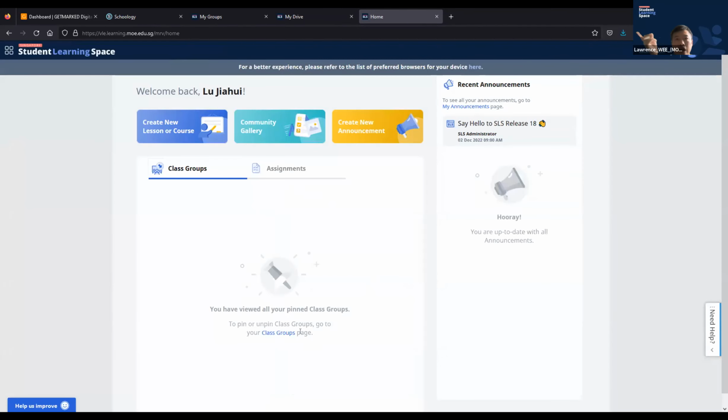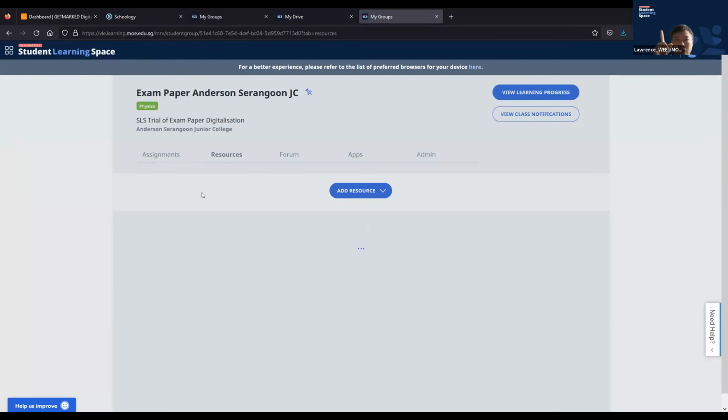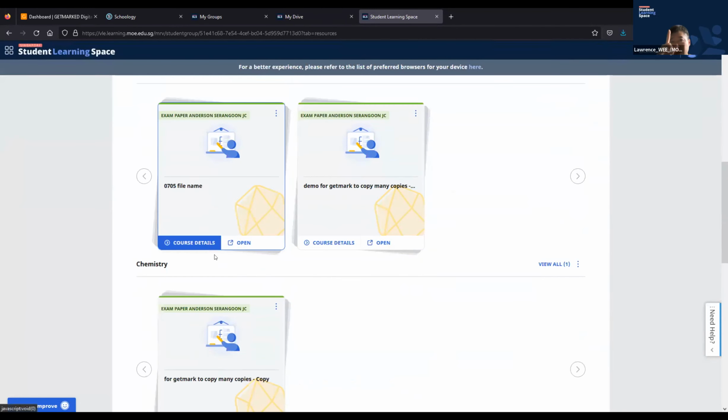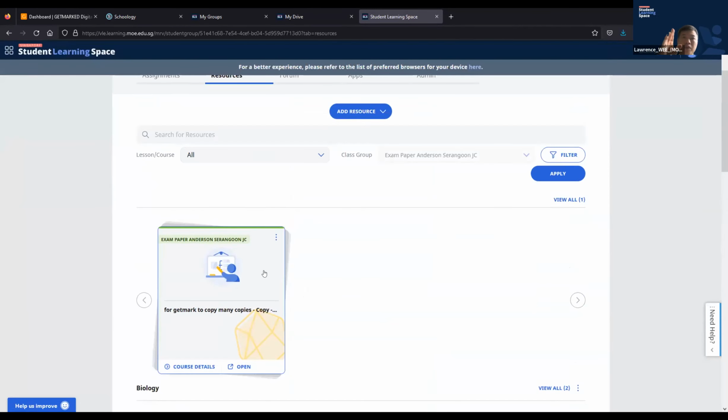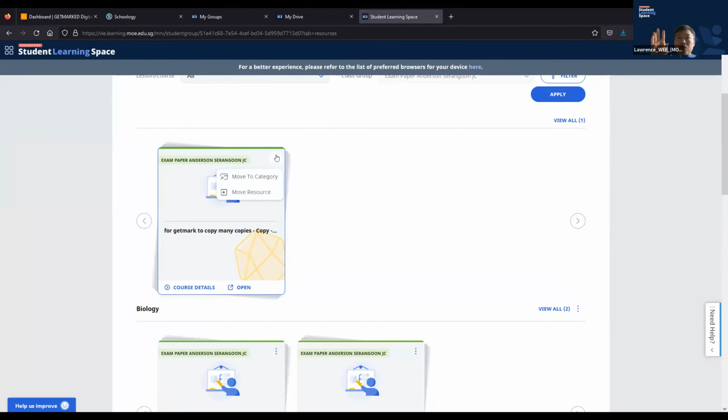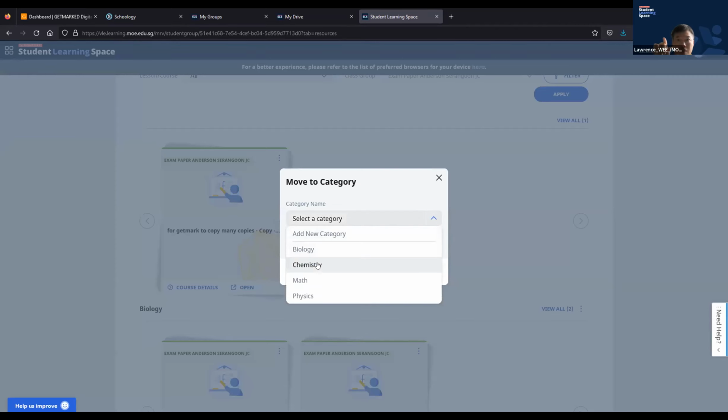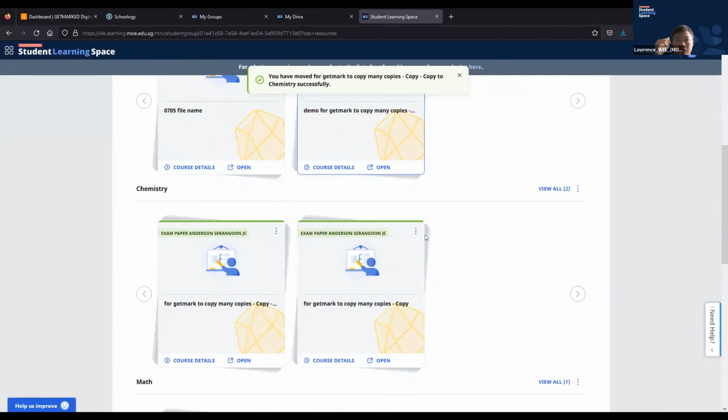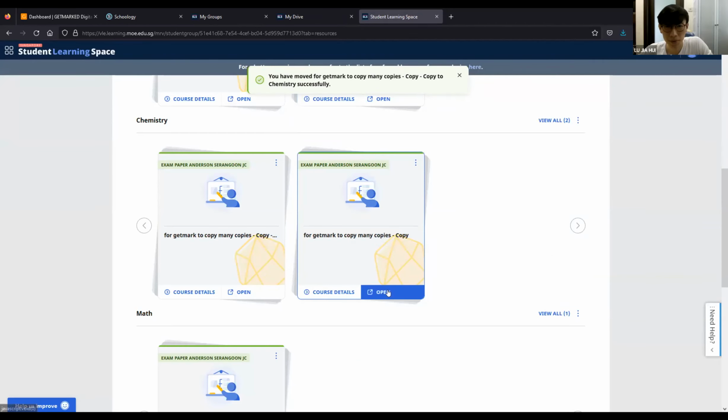Okay, now you navigate back to your class group, go back to AJC. You will see that it's at the top of the category because it's uncategorized. So you need to move it to a new category, which in this case you took it from. Okay, good. And then now you make the changes you want. Upload the QTI file.